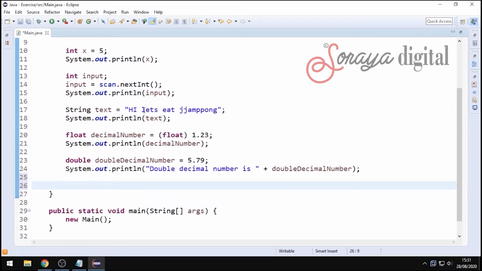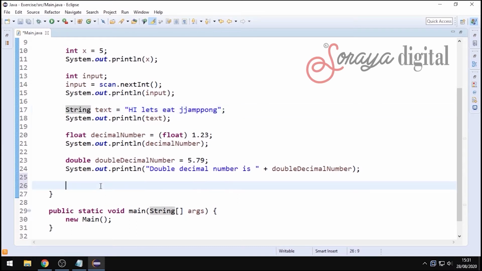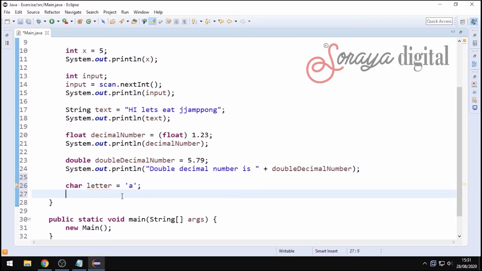Okay, if you run the program now, the program stopped to give us a chance to input a value. Maybe we can type 500 and it will be printed in our console. Okay, and for the double data type, it's the same as the float. It's just for decimal numbers, but the double data type is more precise than the float.